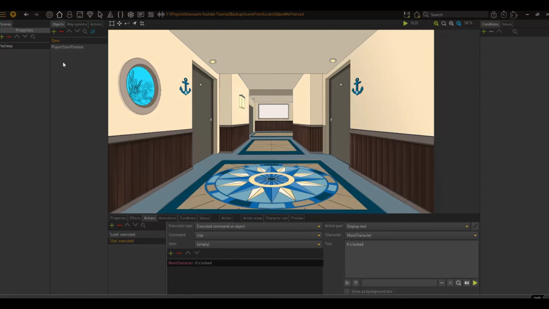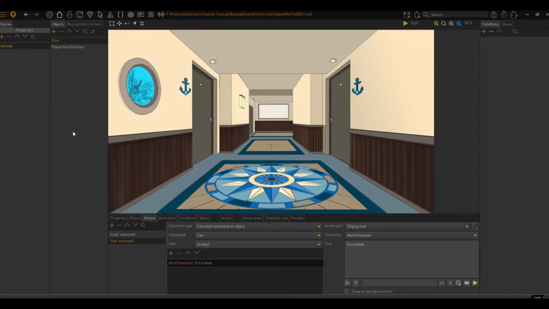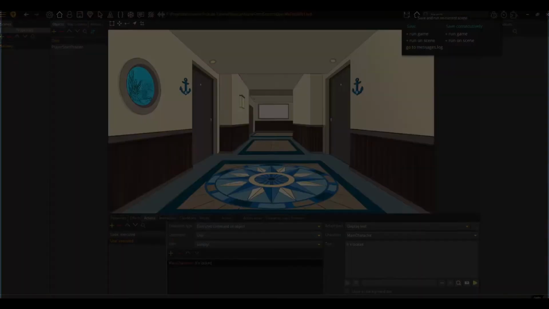So now I am going to just save my scene, and it's always a good idea to increment your scenes by using this option right here. So I will save open me first 0001, and then what I will do is I will save and run my game by clicking right there.